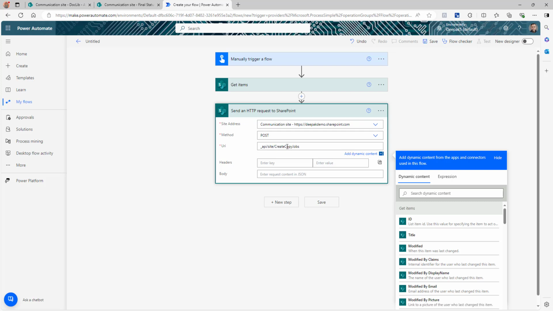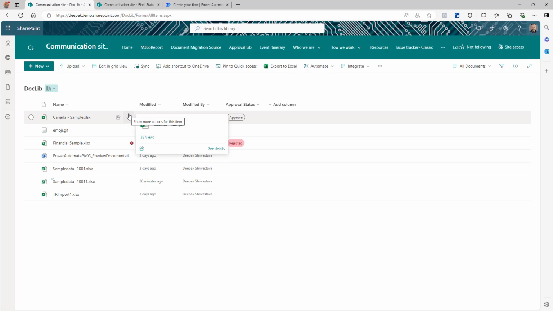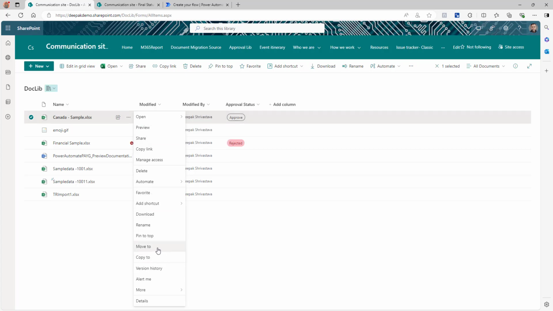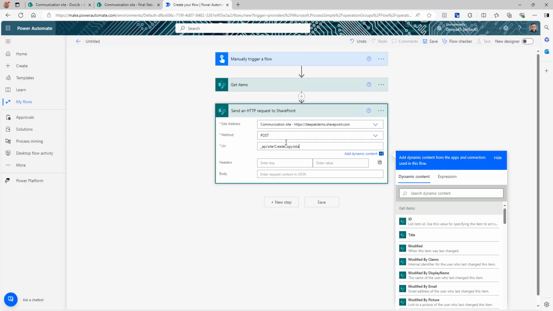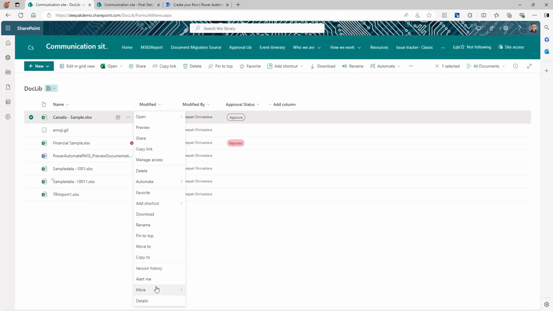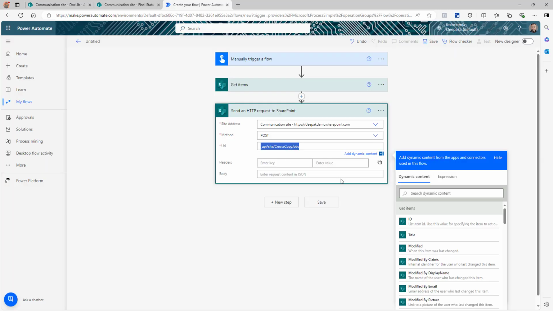Now, if you really want to know where this information came from, this is the API that SharePoint is using behind the scenes when you select a file and click copy or move. They are actually using the same API. With this, we don't have an option to include the versions. But when we call this API ourselves, we can define the parameters that keep the versions, and that's what we're going to do.